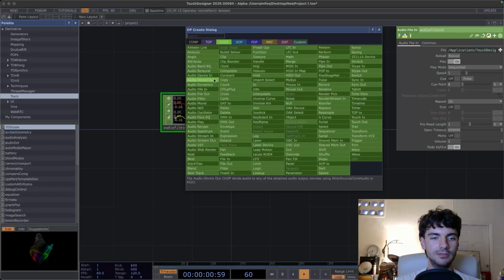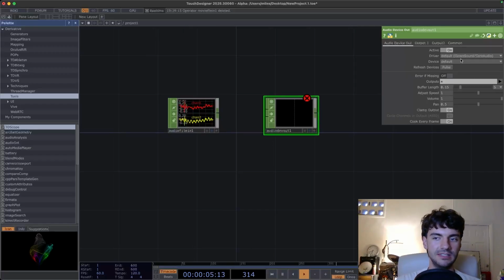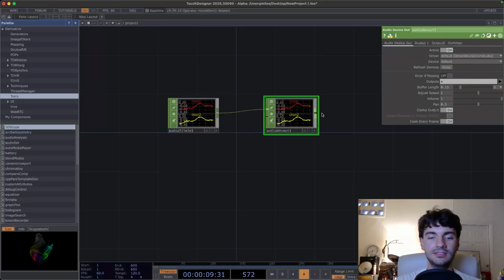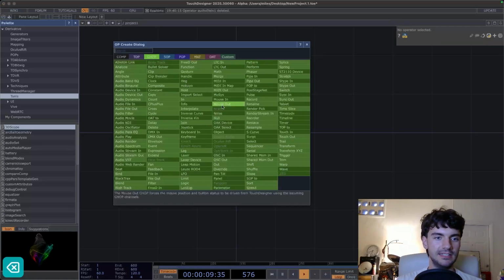We could go into an audio device out, which would be whatever speakers you are using, and then you could connect these to that. That's how you do that. But more on that later.